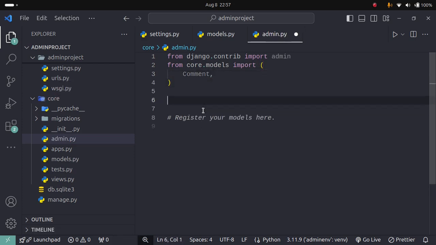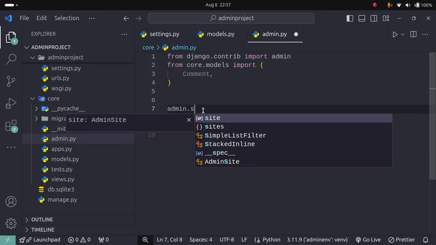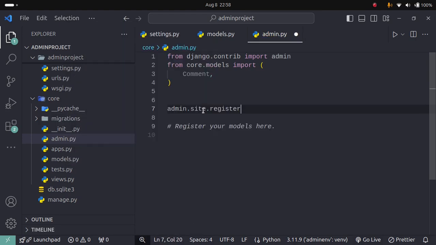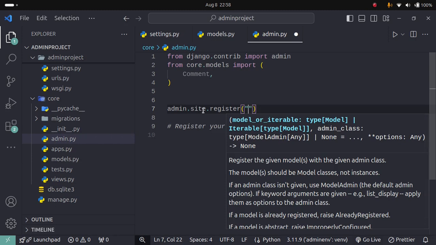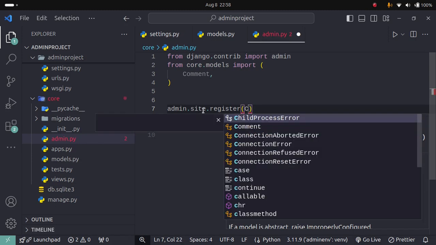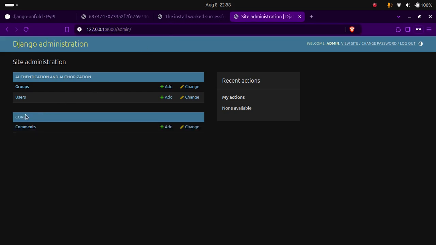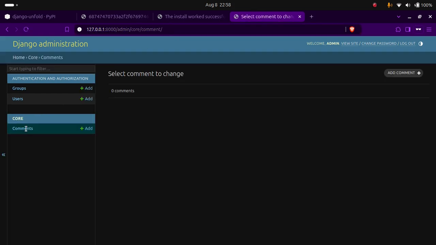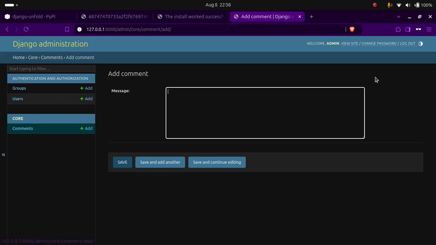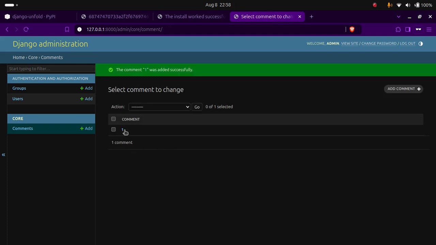And after that I am going to register it. Here I will use admin.site.register, and I will register Comment here, and save and reload, and you will see our Comment model is displayed here. And if I open this and add some comment, for example, hello, this is test model, and if I save, you will see our model is saved and our id is displayed here.